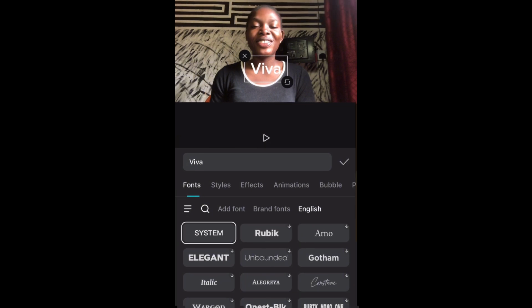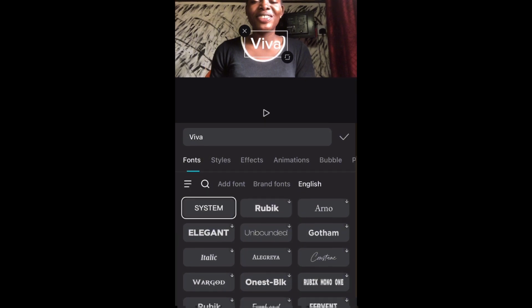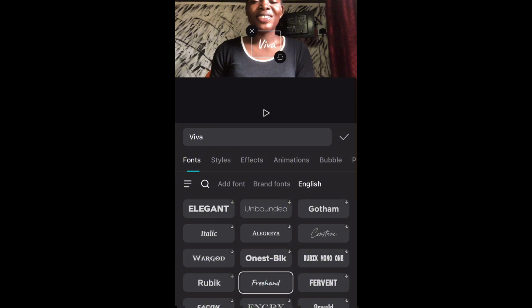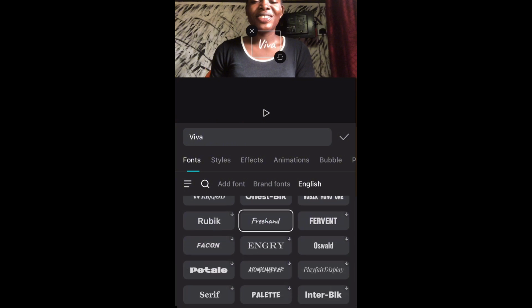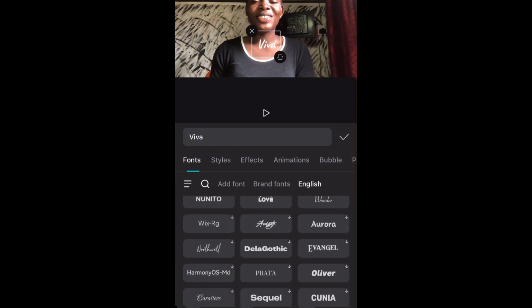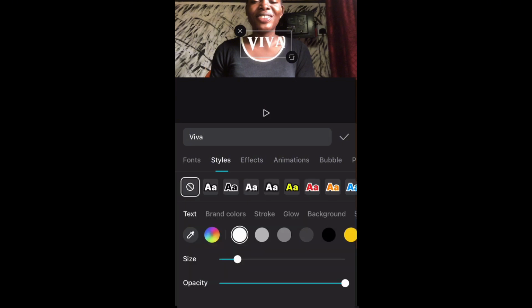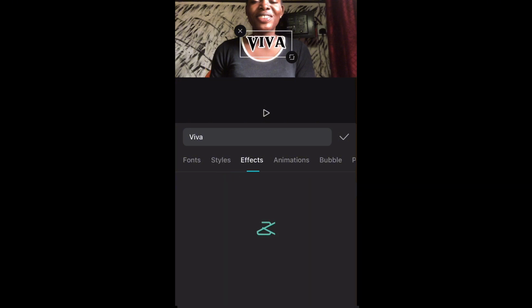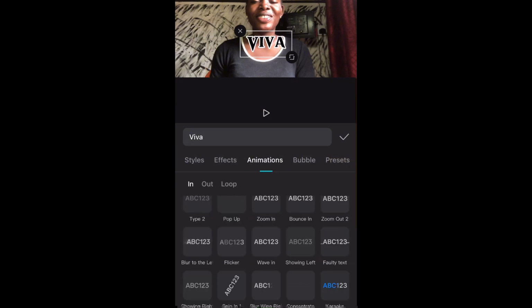I think I'm cool with this one. Or should we just change? Let me change to freehand. No, that's not so cool. Let's use the Evangel. We have Viva. You can change the style. You can add a background and lots of that. I think I like this one already. You can change the effects. You can change the animation. So let's just use this one.